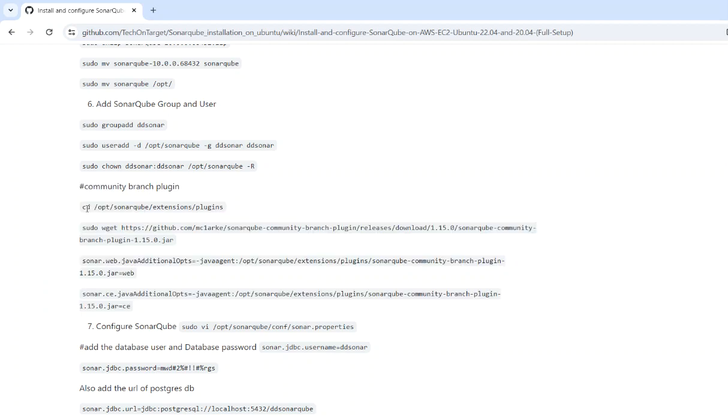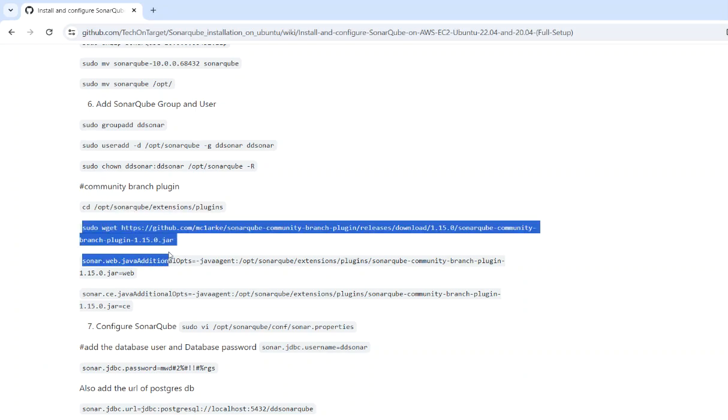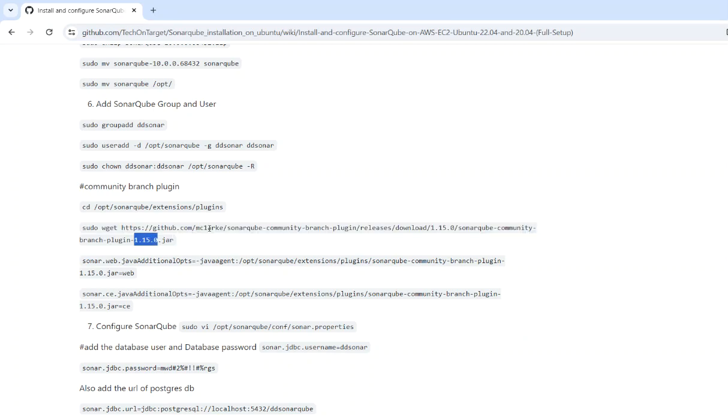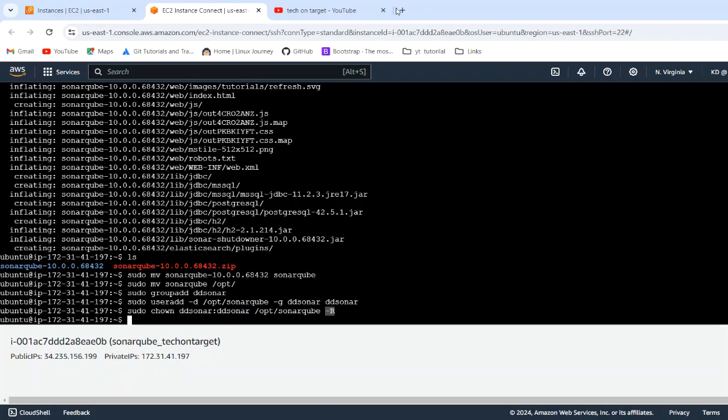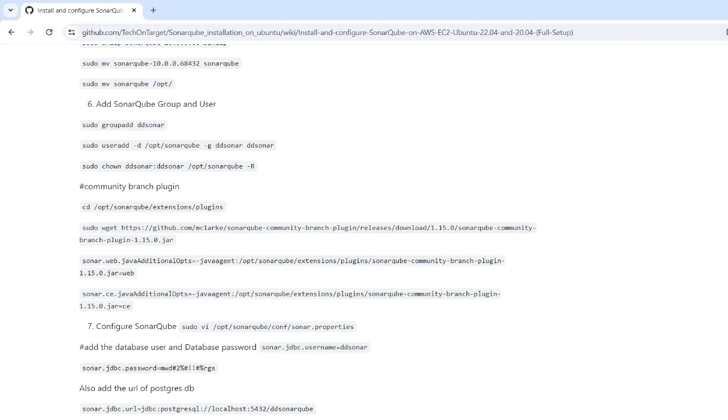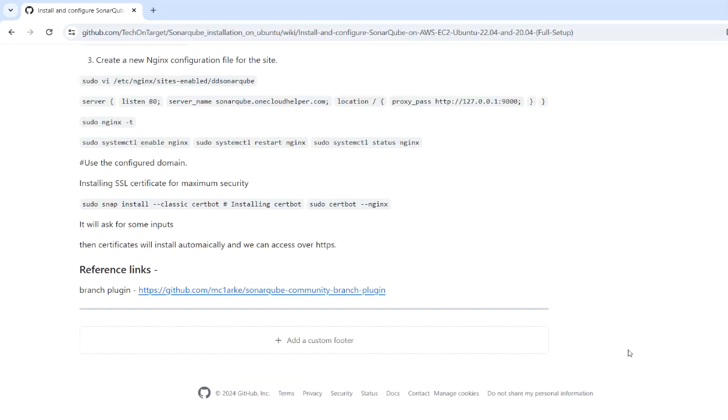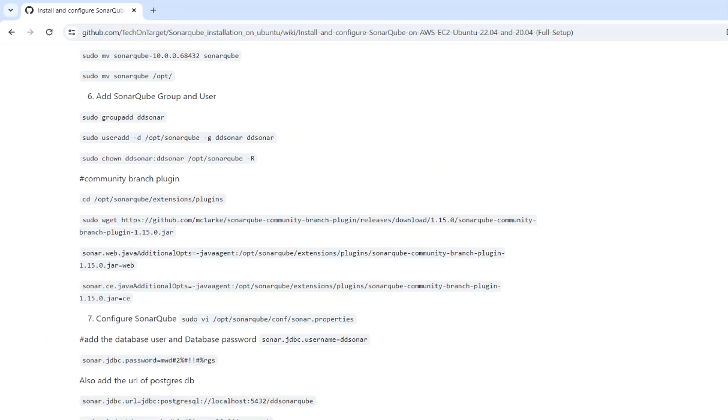First what we have to do, we have to go to this directory, and then we have to download the plugin, and this plugin 1.15.0 is compatible with the 10.0 version. If you are using another version, go to this community branch plugin GitHub official repo. Here you will find the exact match for your version. I have already shared that link. One second, at the end I shared this one link, so come back.